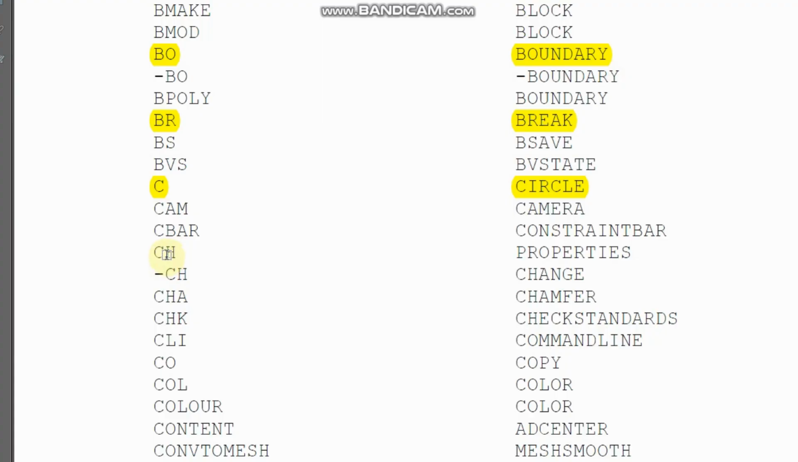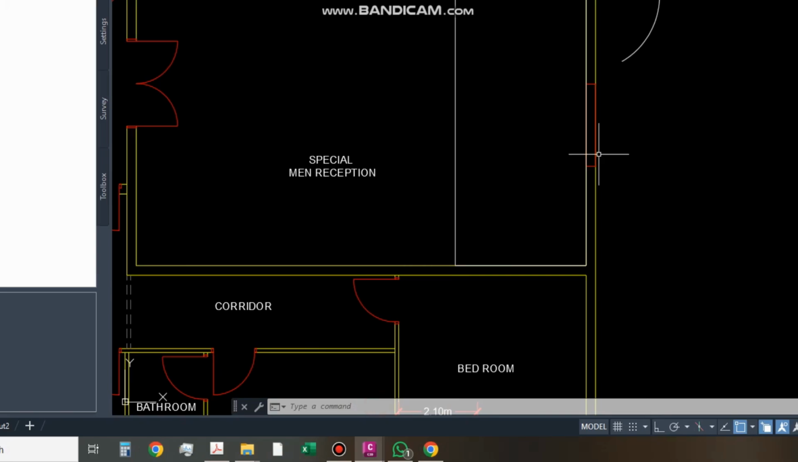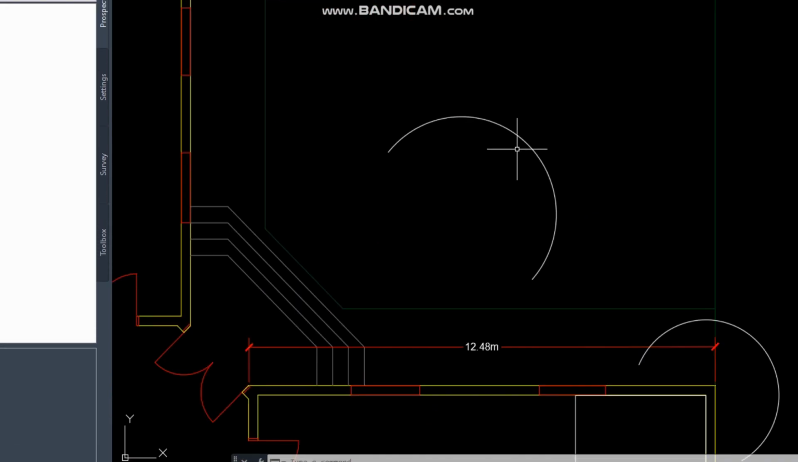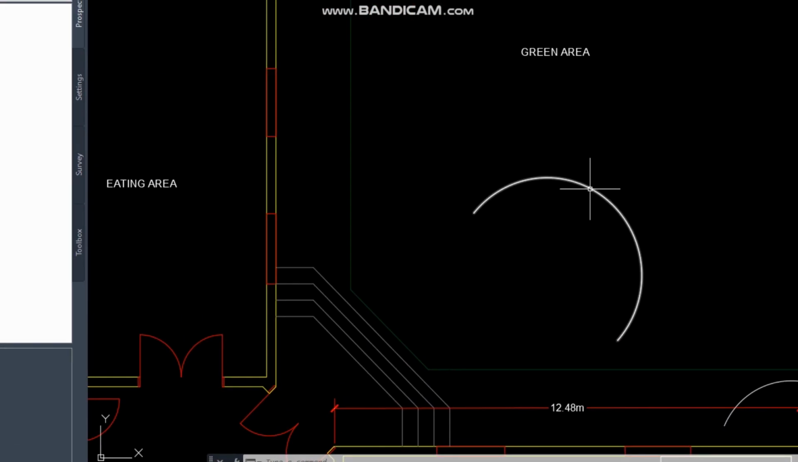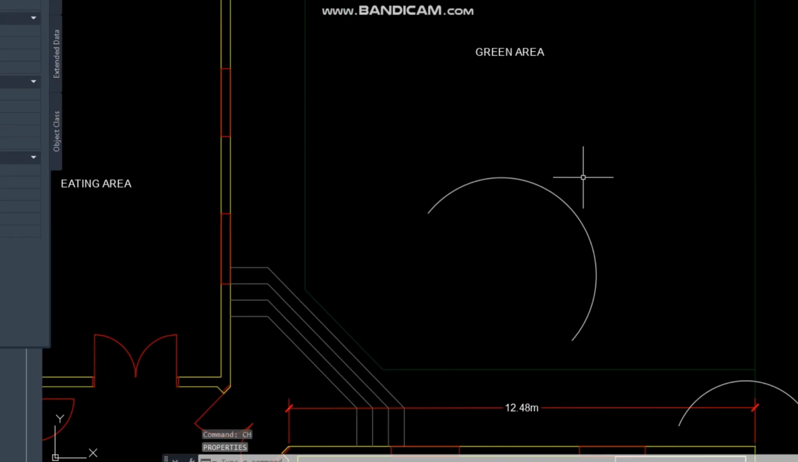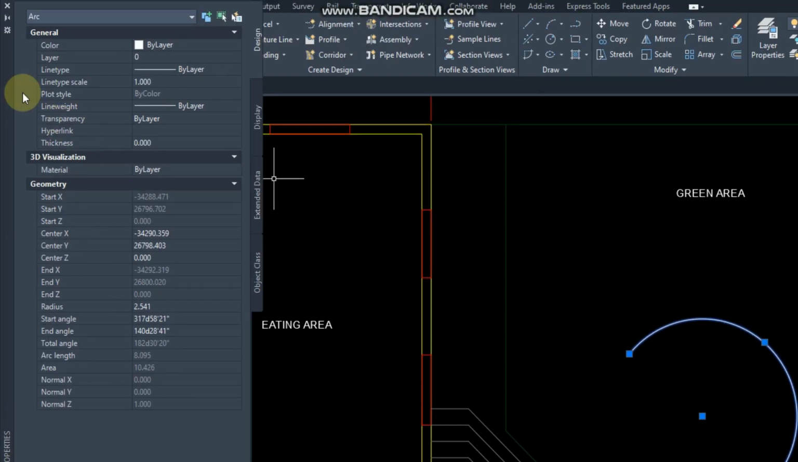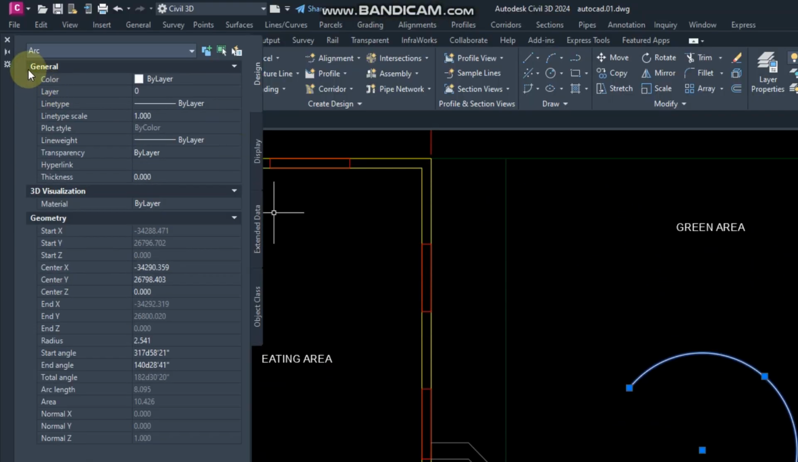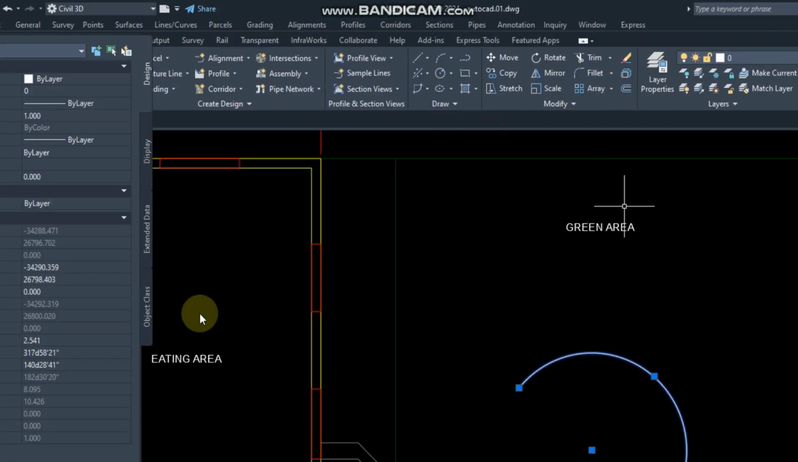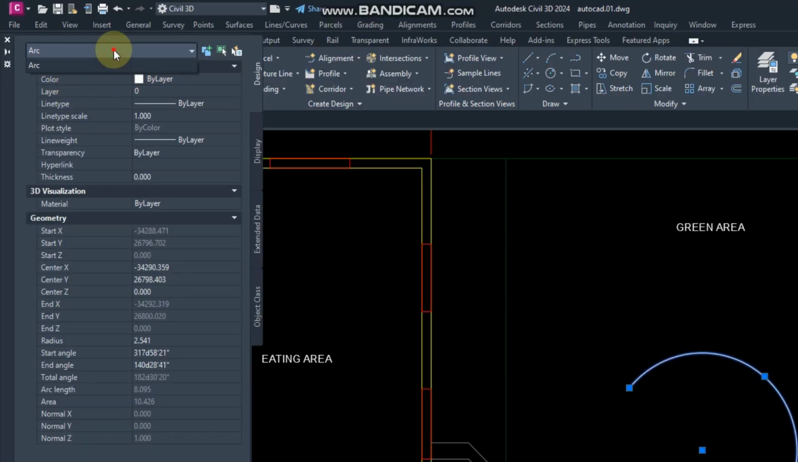This CH, the properties, is also an important command, so we will learn about this. Suppose if I want to know about this arc or anything, press CH or Control 1. This is the shortcut for properties. When we select any object, this dialog box will appear, and here every detail of this arc will be shown.